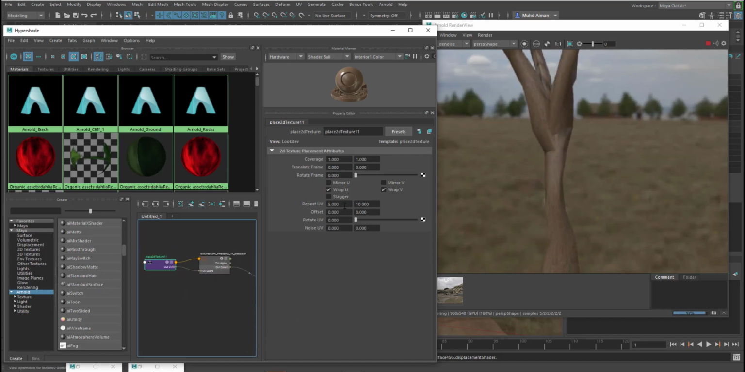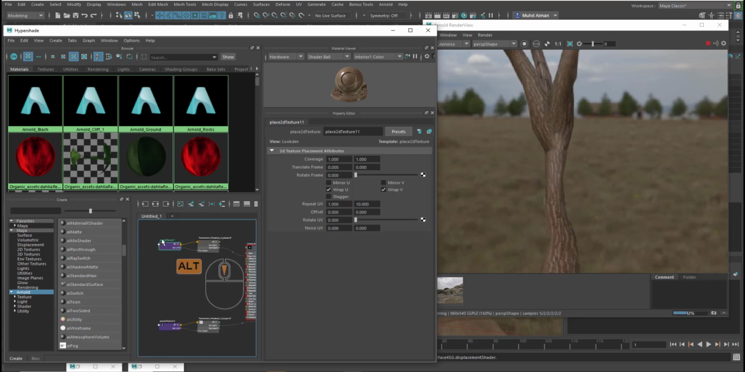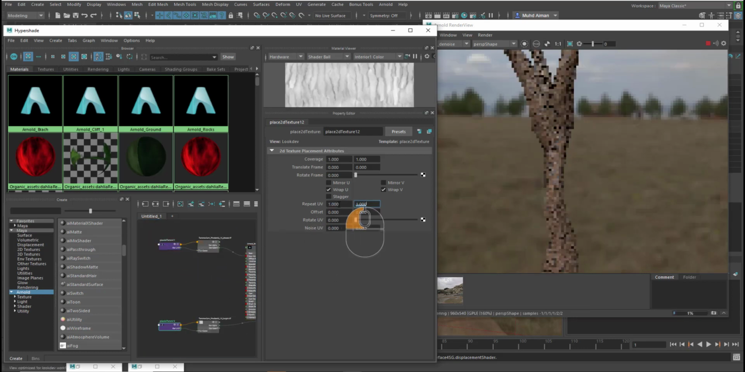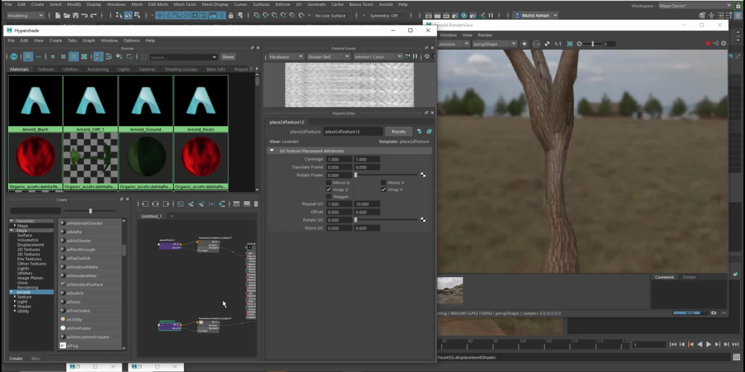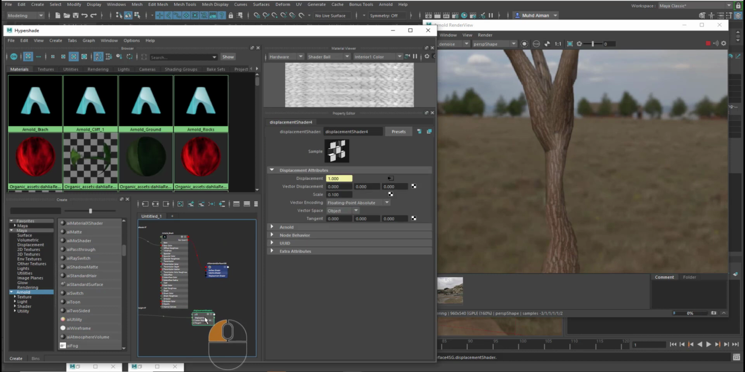Okay, maybe 10 on U and 1 on V. Okay, so U 1 should work and 10 on V. So far so good. And we just use the same values for the displacement map. So 1 to 10. Okay, and then just reassign the.